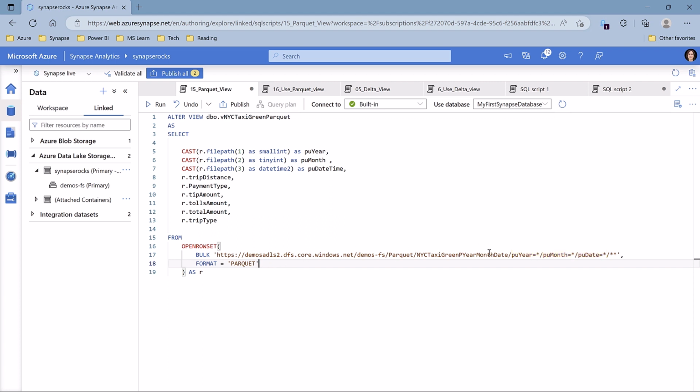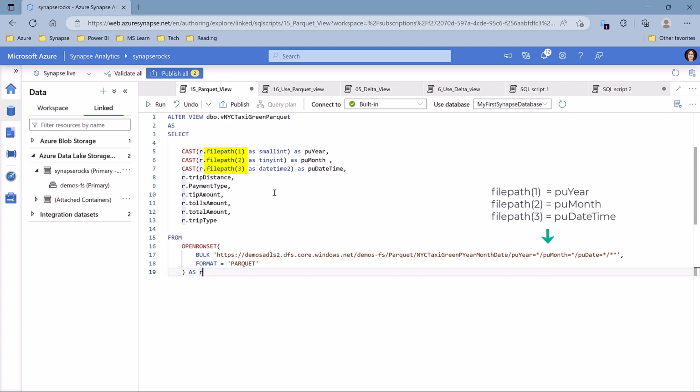When you do that, then you can use a function called filepath to reference those folder names and pull the values out. On top of that, you can cast these into the proper data types that you're going to need later on for Power BI. In particular, the pickup datetime needs to be datetime. Hence here I have cast this to datetime2.